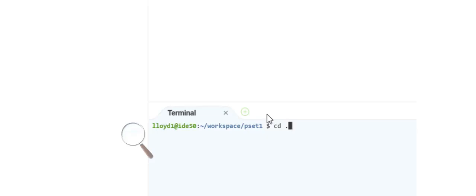Remember what I said earlier, though, that we can navigate back with dot dot. That's the name of the parent directory. So if I type cd space dot dot and then hit enter, now look at what happened. My command prompt tells me that I'm back in my ~workspace directory. I moved up one level thanks to dot dot.